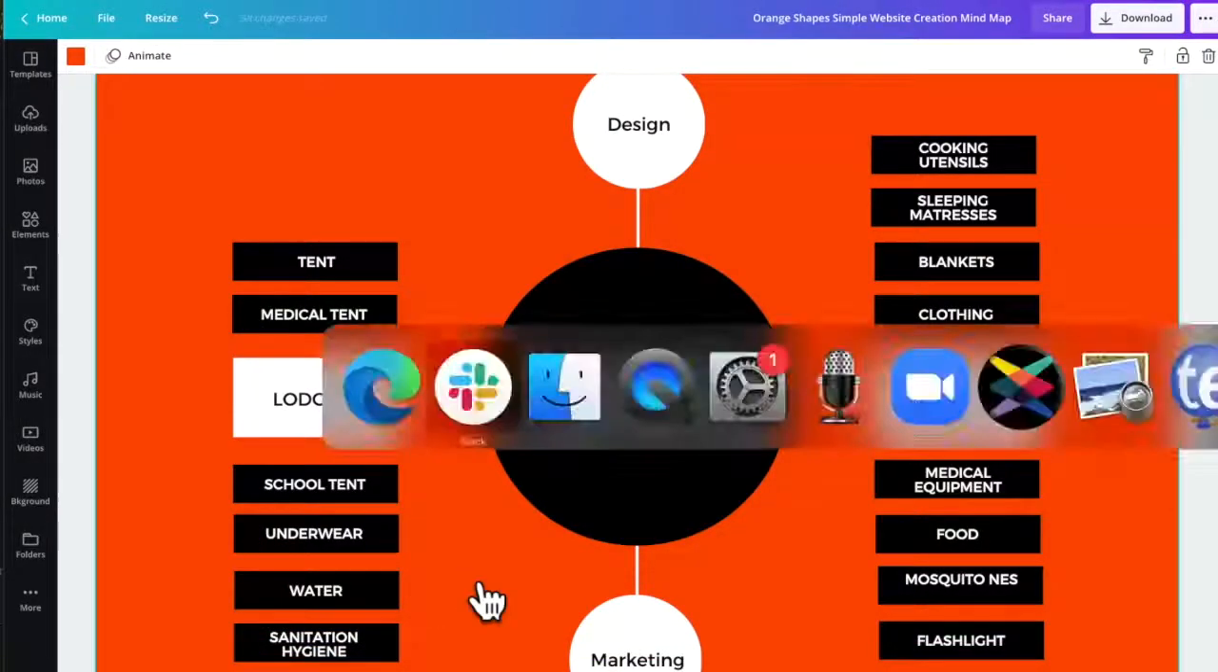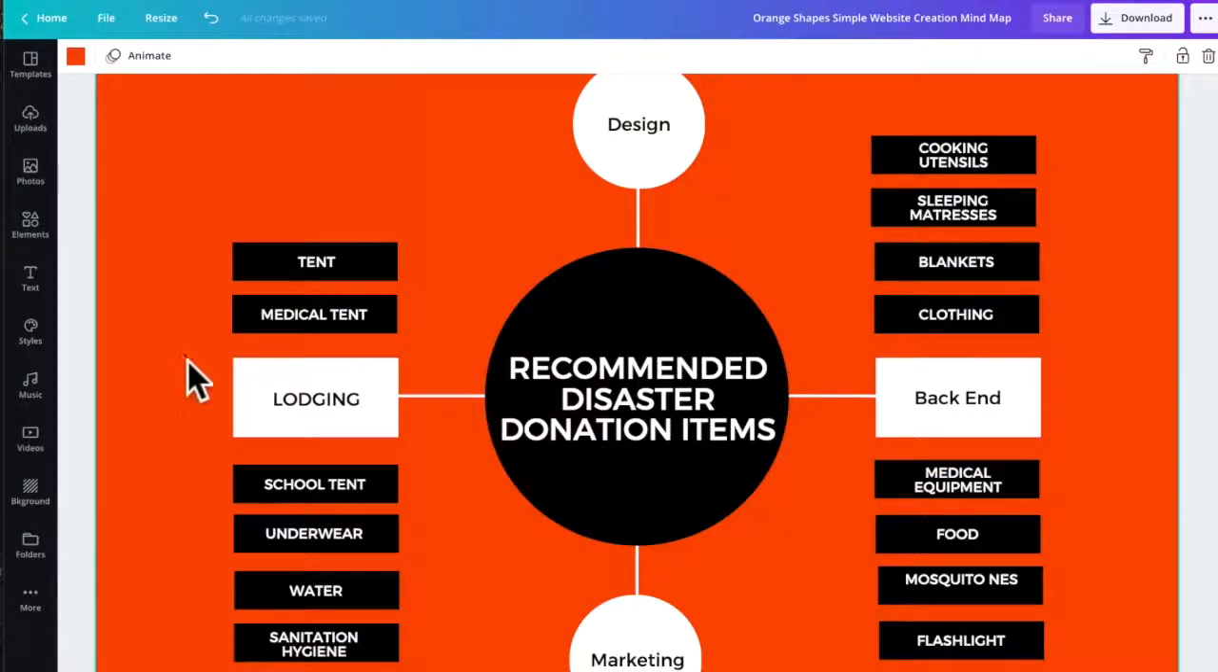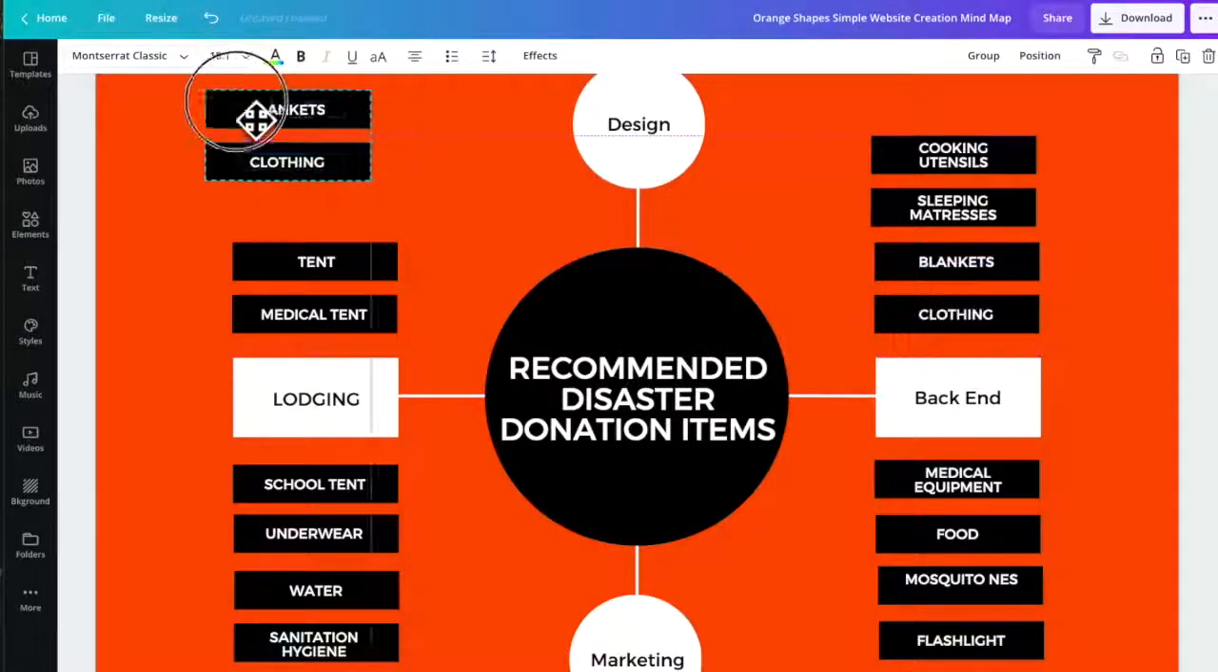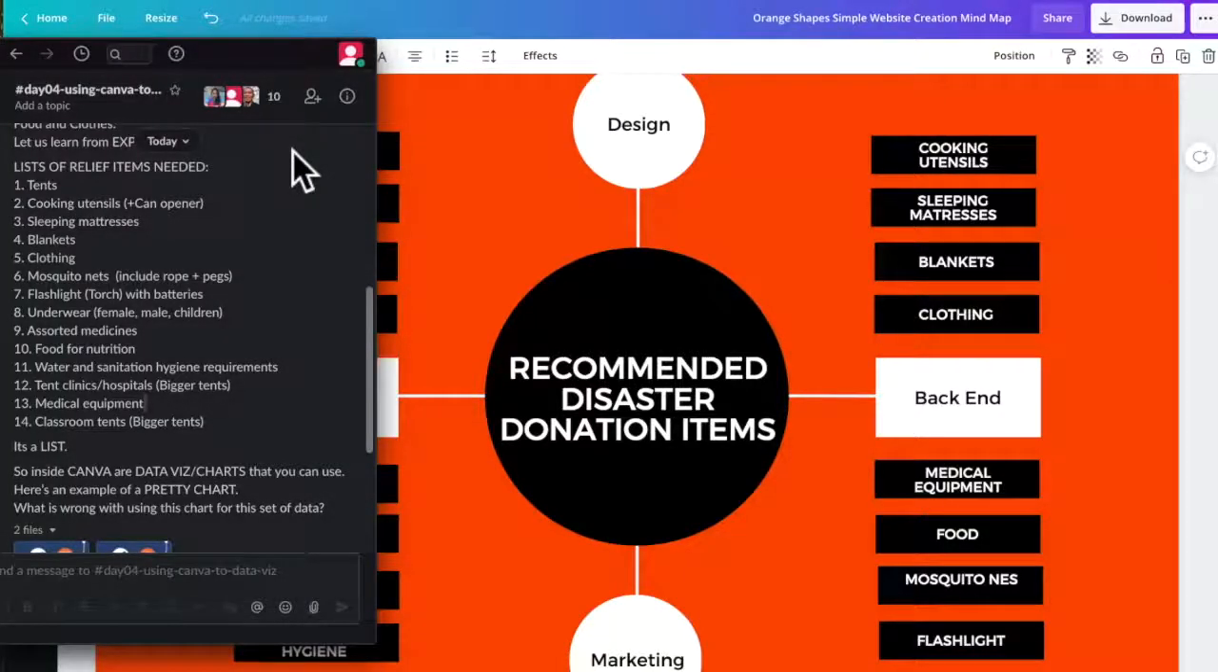Tissue, garbage bag, gano'n. Medical, classroom tent, food for nutrition, sorted medicine. Meron ba tayong medicine? Wala pa. Keep pasting and pasting. Medicine. And next, what's next? Yun na. So, nakuha ko na lahat. I think that they need.